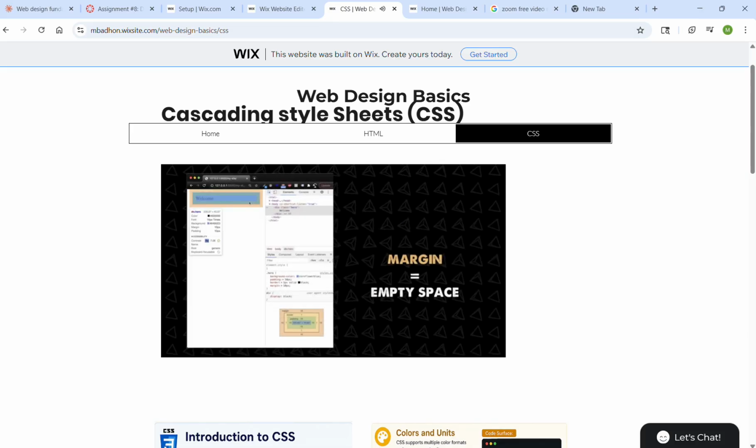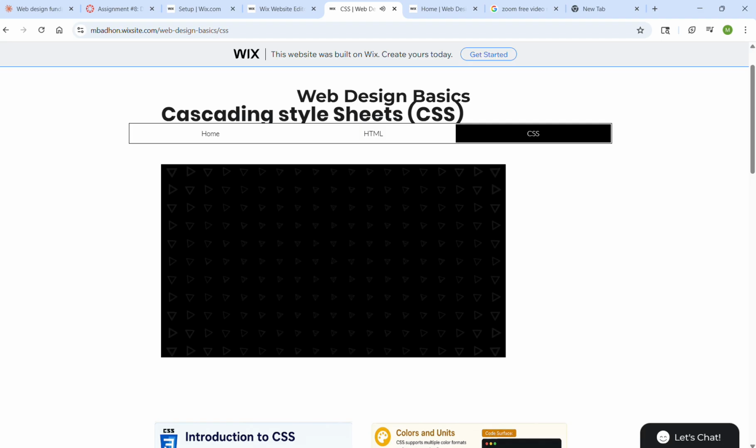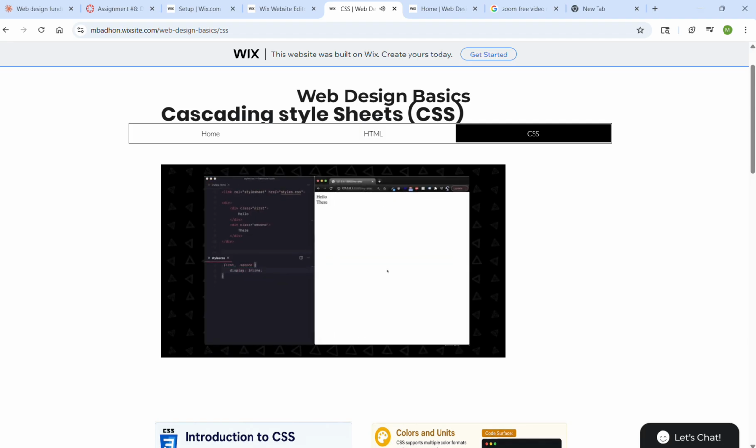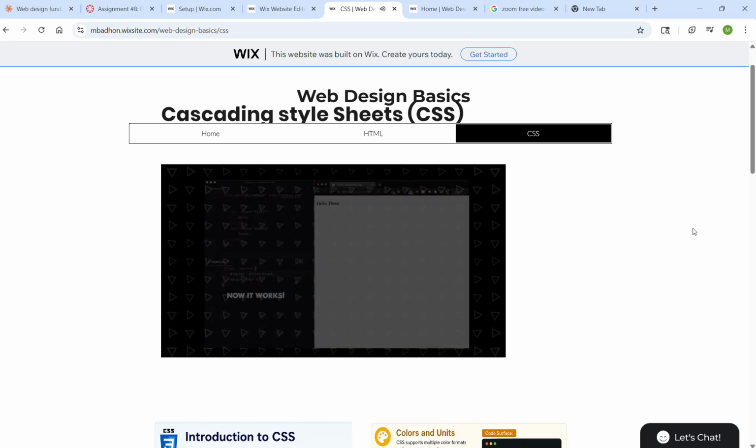In the CSS code, the margin we can keep as empty space as well. The display inline, if we put that, has no spaces on the left side. Also, margin 12 pixel: if we give that, then it will take 12 pixels from all the sides, and now it works.